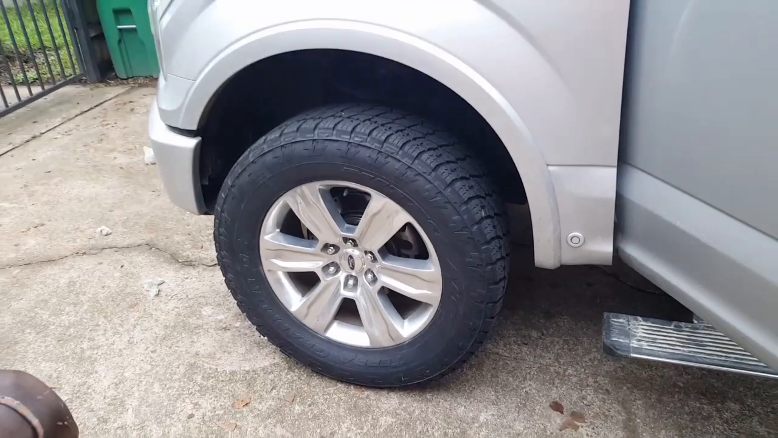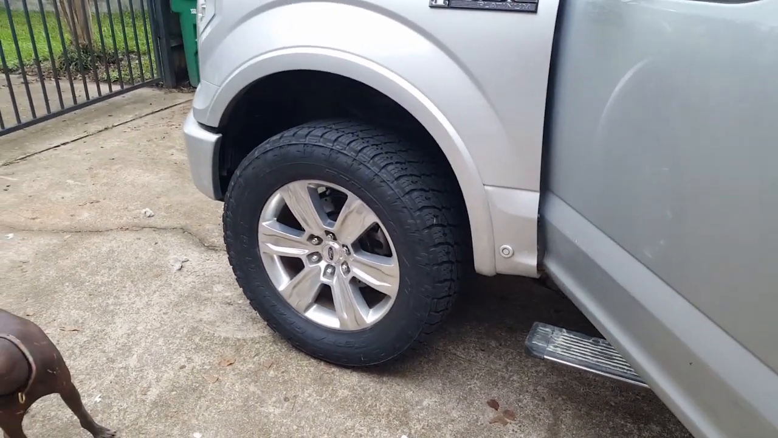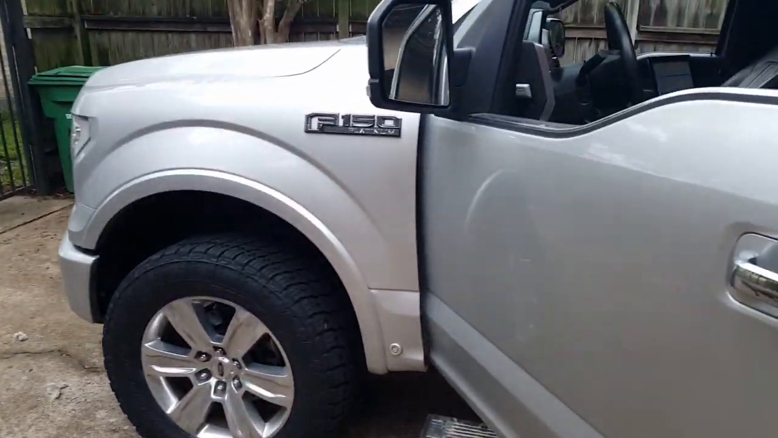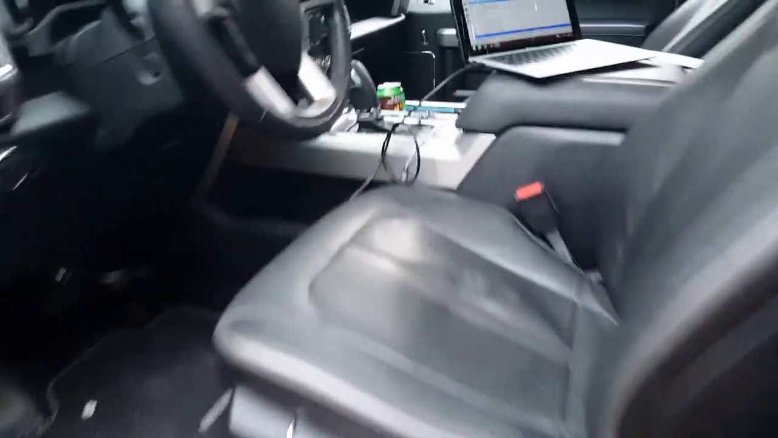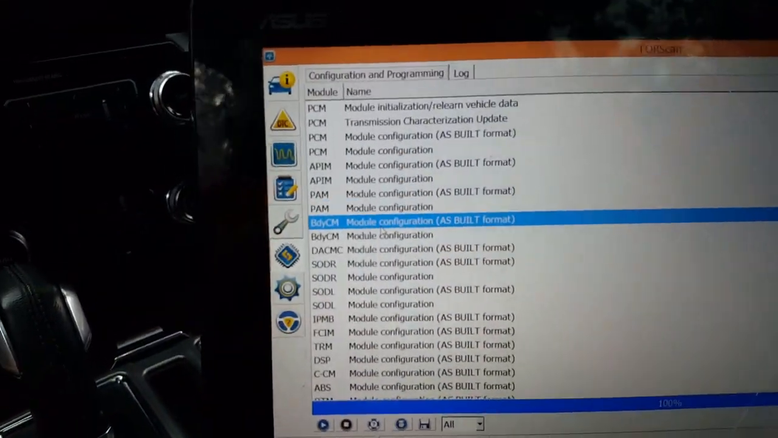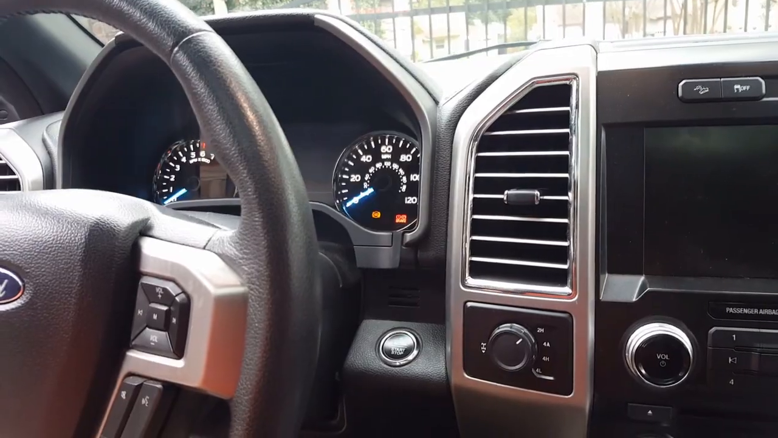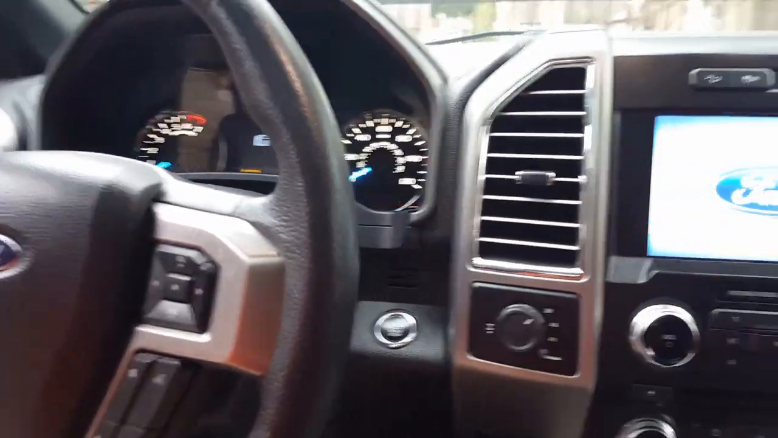All right, so if you know, changing the size of the tire also changes the circumference of the tire, which changes the speedometer measurements. Okay, so through Forscan, we're gonna fix that. There's a whole spreadsheet that tells you what codes to enter for whatever size tires you have.